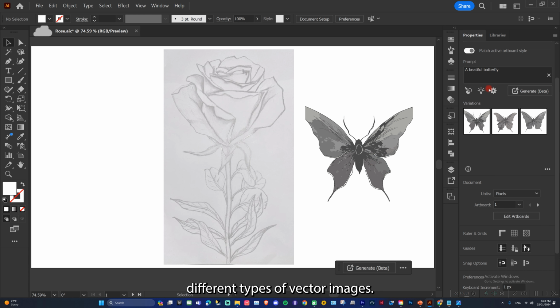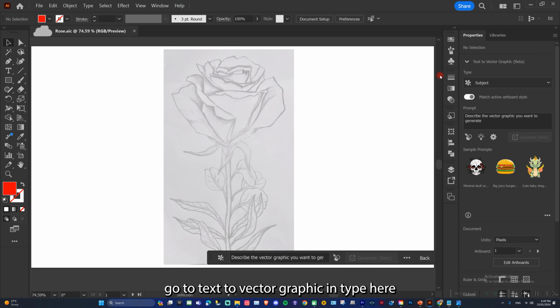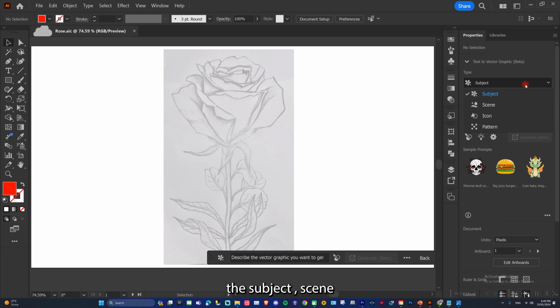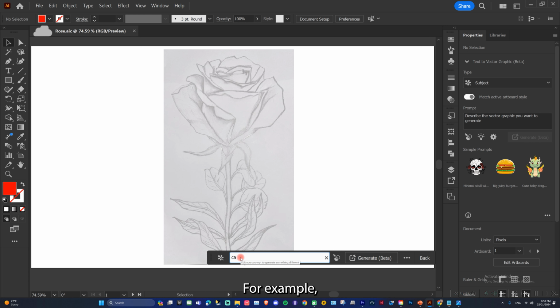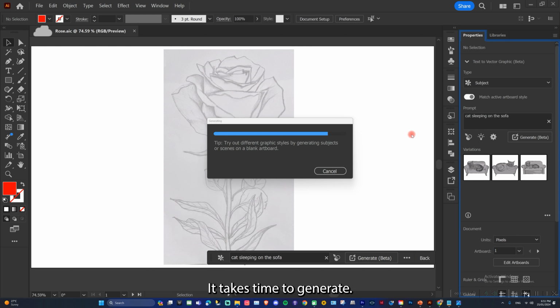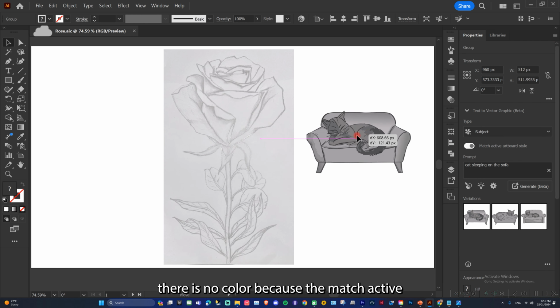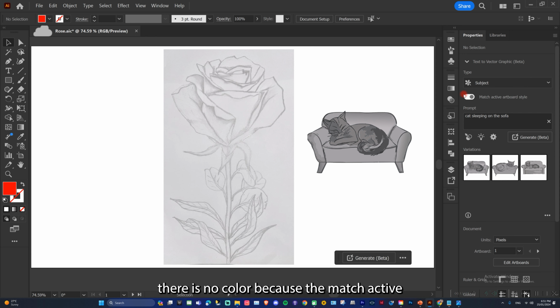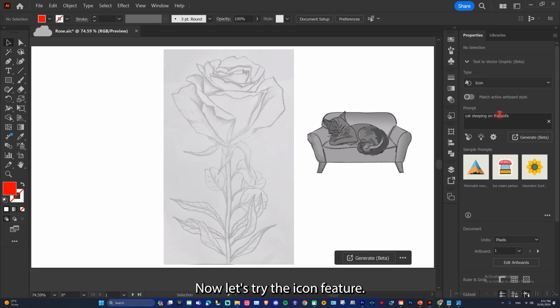You can also generate different types of vector images. Go to text to vector graphic. In type here, and you can choose the subject, scene, icon or pattern for the vector graphic you want to generate. For example, I want to generate a cat sleeping on the sofa, so I type cat sleeping on the sofa. Easy. It takes time to generate. We can see currently there's no color because the match active artboard button is on. Just click it off.